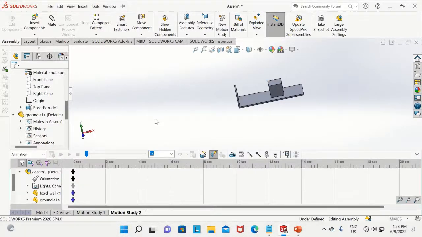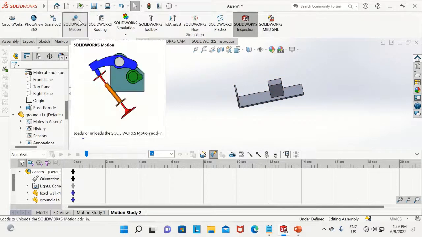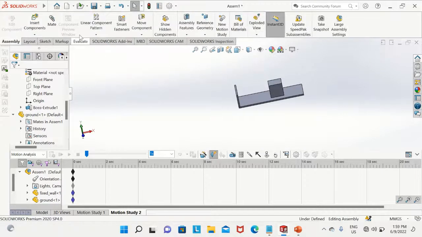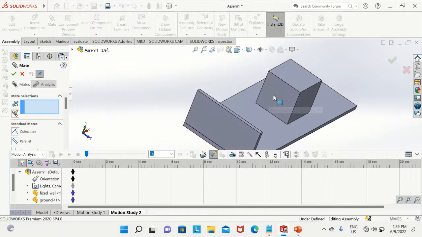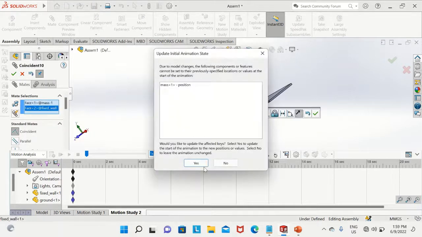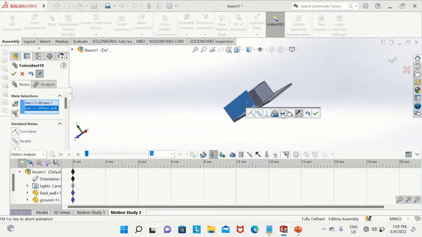Now, to do the simulation, we go to Motion Study. Select SOLIDWORKS add-in, and select the SOLIDWORKS Motion tab. After it's activated, select it in the simulation window. We add a distance constraint between the mass and the wall. The value is 400 millimeters.